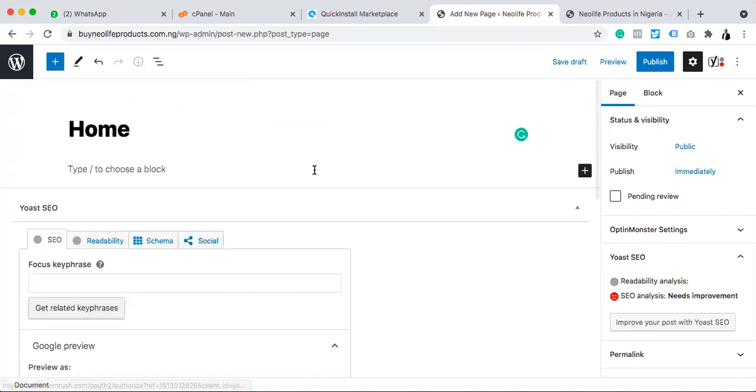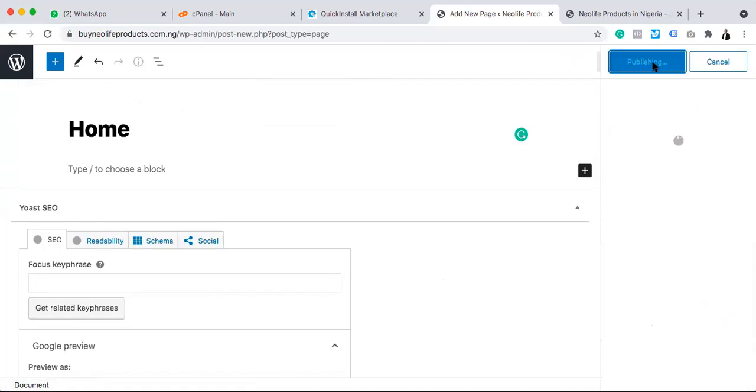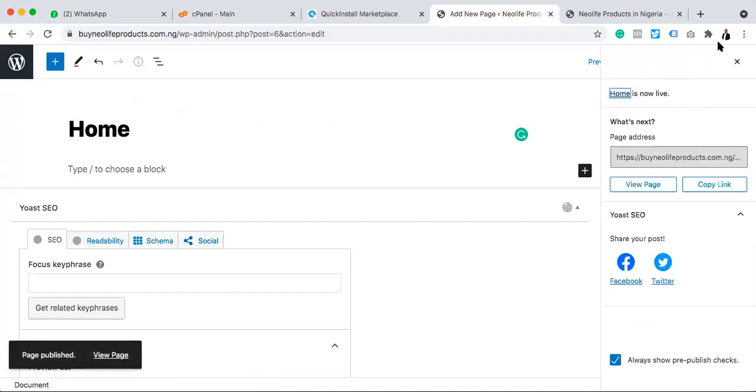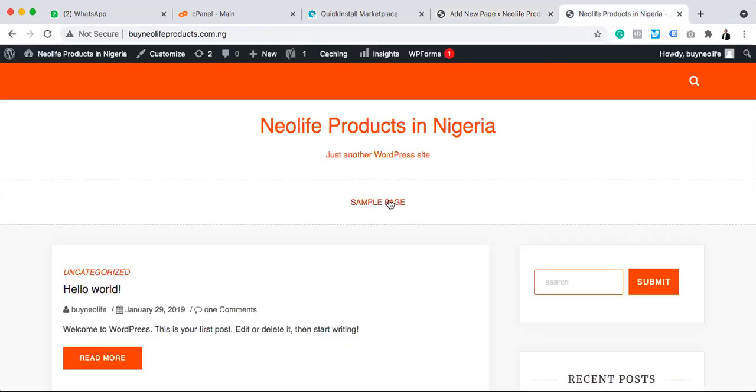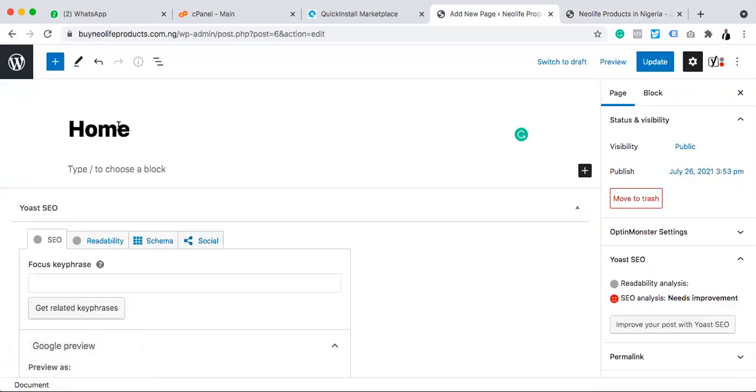So here now, I will just say publish. So we have a home page now. I'm not going to check it for now, but we have a home page instead of the sample page. And we are going to replace the sample with the home page that we created, and I will delete all this, right? So let's go and create the other pages.